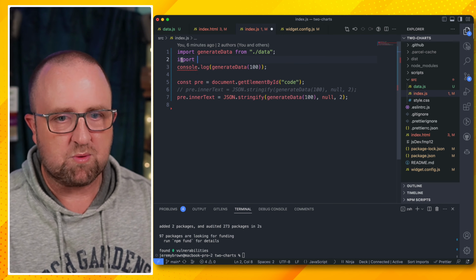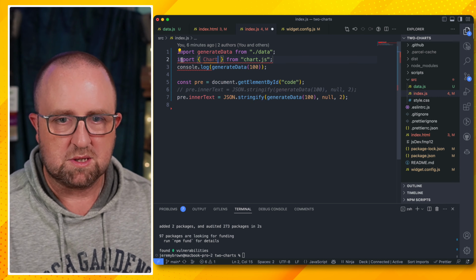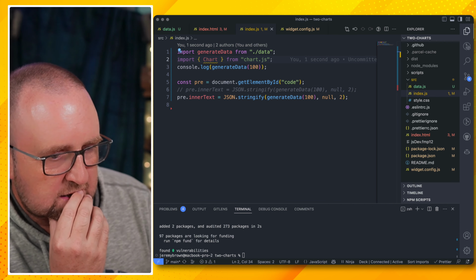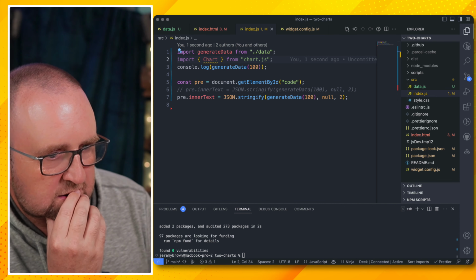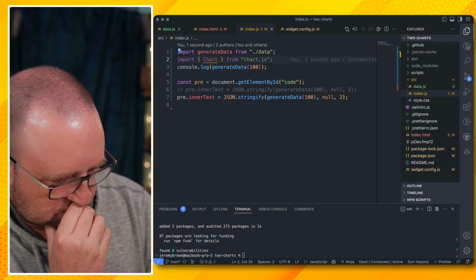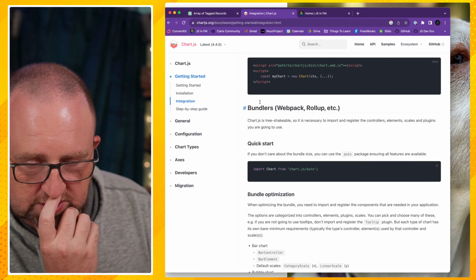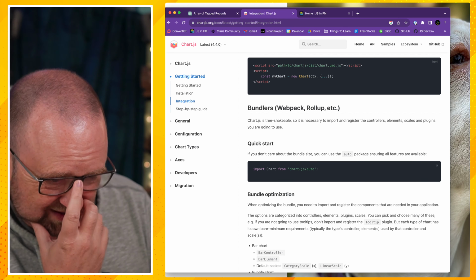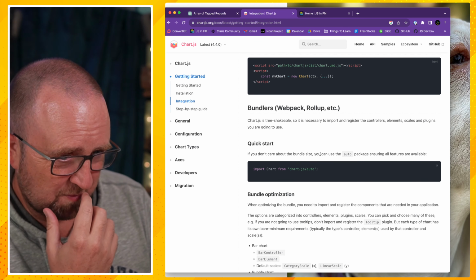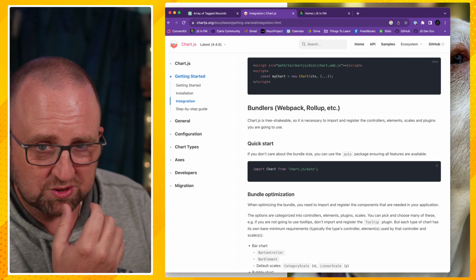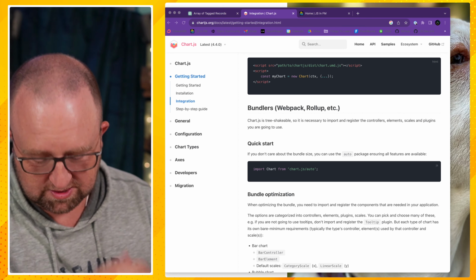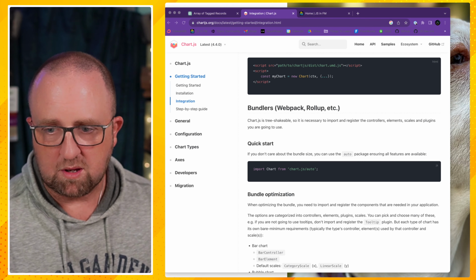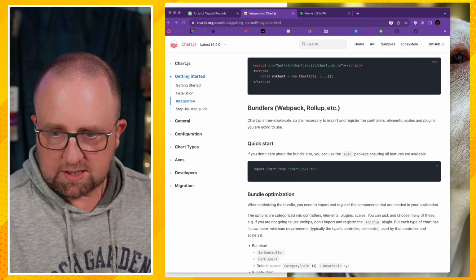So I'm going to just do import, I don't know, chart from chart.js maybe. Let's see. Yep, that's what the browser shows me that I want to do. So import chart from chart.js/auto. If you don't care about bundle size, you can use the auto package ensuring all features available. I'll just do that because I don't care about bundle size. There we go. Okay. All right.